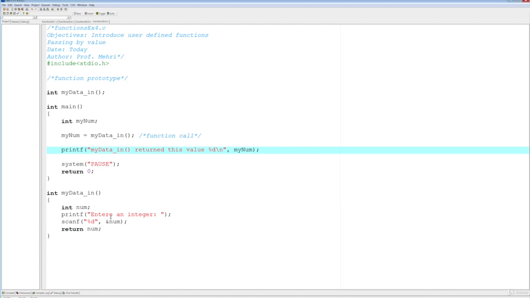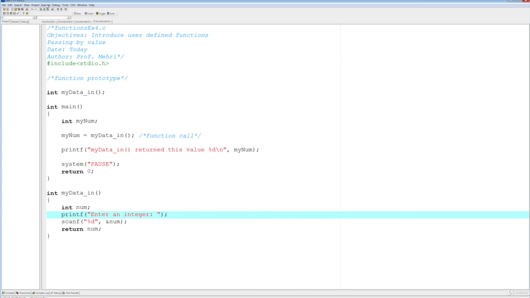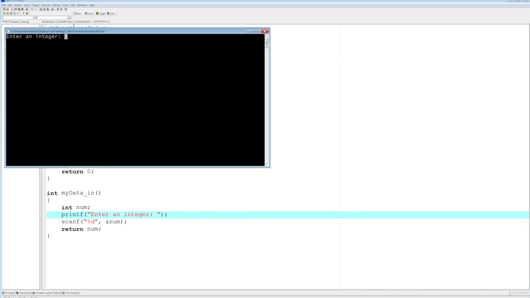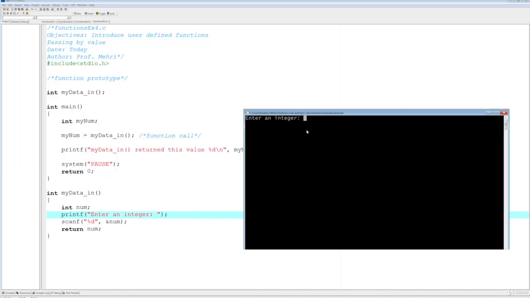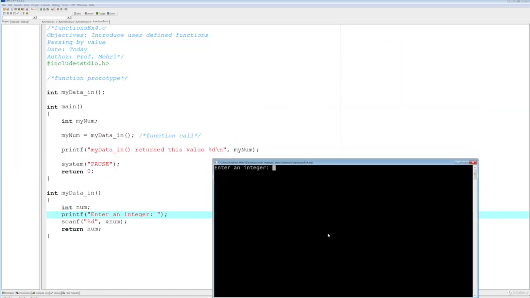Let me fix some spelling errors here. Here you go. Enter an integer. Let's rerun this. So you have to compile and run. Anytime you make changes, recompile. Okay. The message is a little better, clearer. So we're going to enter a -1 this time. And sure enough, in main, my num has the value of -1.